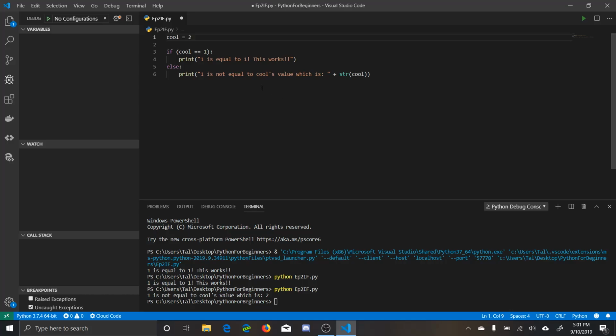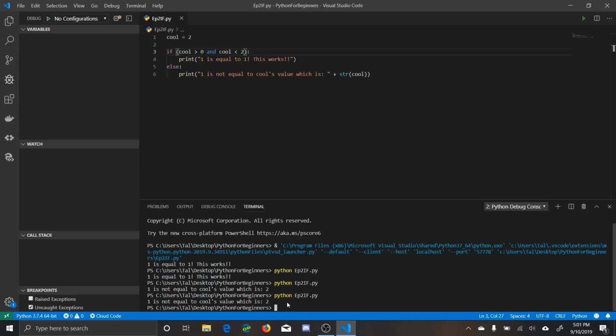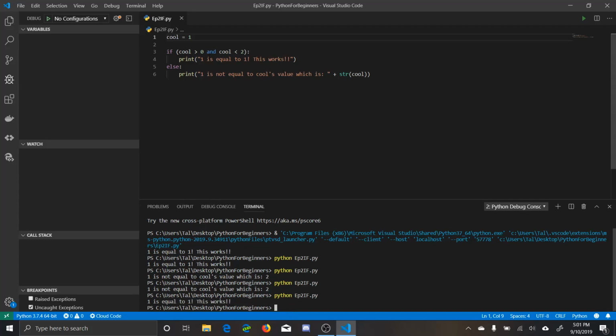One thing you might want to use in your programs is evaluating on 2 conditions within one if statement. So say it needed to be greater than 0 and cool is less than 2, which means it can only be 1 to be true. So let me fix this parentheses. There we go. And we'll run this really quick, and as you can see, it throws an exception. It runs our else statement because cool is not greater than 0 and less than 2. This allows you to have more than one condition in your if statement. So if we change it back to 1 right here, 1 is equal to 1, this works.